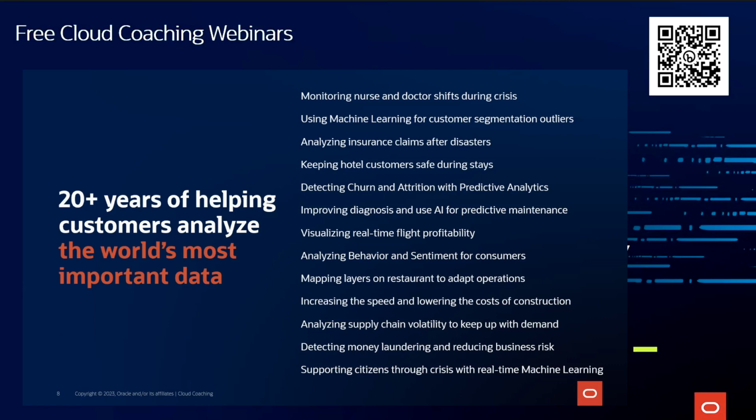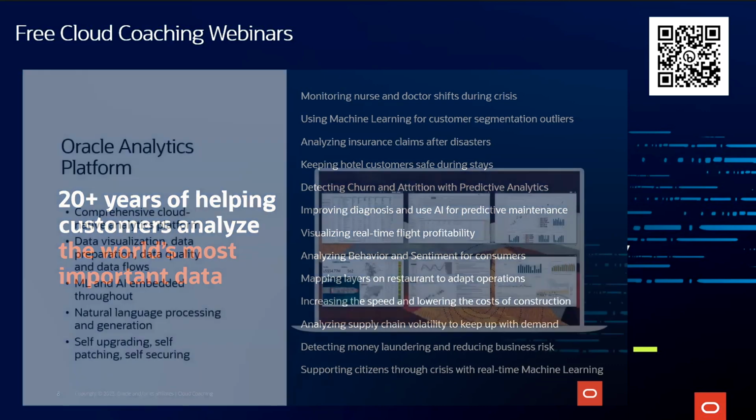We are using different use cases for healthcare. We are using machine learning for customers in commerce or e-commerce. We are detecting churn and attrition with predictive analytics using Oracle Analytics Cloud for every type of company. On the HR side, you can visualize real-time flight risk probability. We are also using it in the transportation sector and so on.